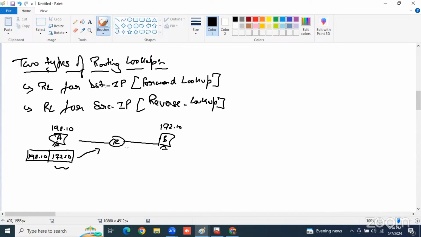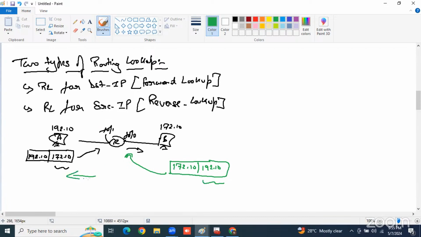It will say, okay, fine, the packet has to be sent out via, let's say this is F0/0 and this is F0/1. So it will say that the packet has to be sent out via F0/0. Done. But when the packet has been sent out and the reply comes, when PC B sends the reply, the source will be 172.10 and the destination 192.10, right? Yes or no? When this packet is sent to the router and the router does the routing lookup for 192.10, it will say, okay, fine, this has to be sent out via F0/1. Then the packet will be sent out, right?